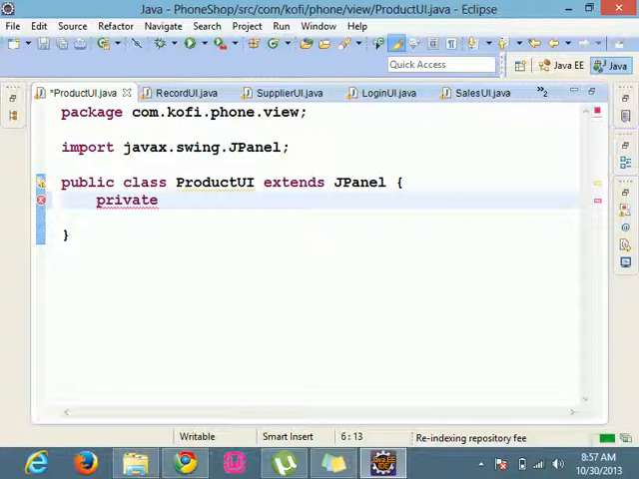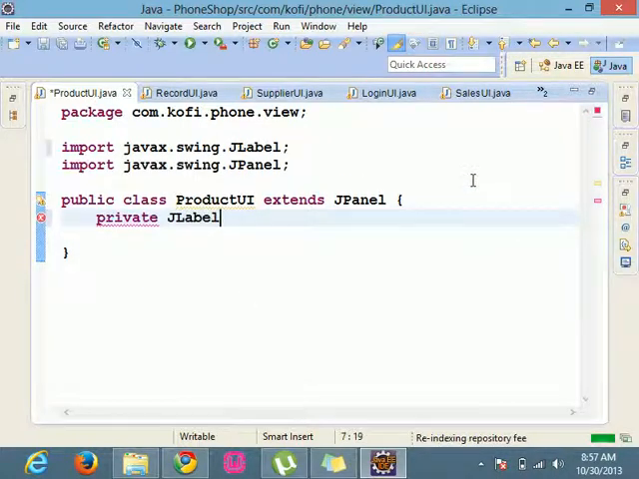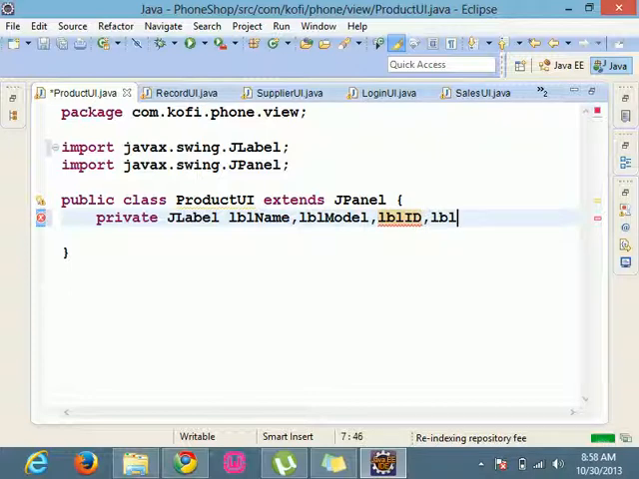Private J label. So give me the labels. You have how many labels? 1, 2, 3, 4. So LBL 1. Let me use proper names. LBL name, LBL model, LBL ID, LBL date.